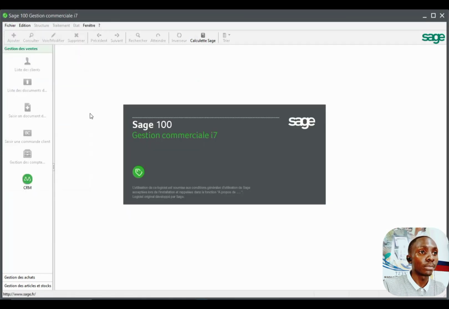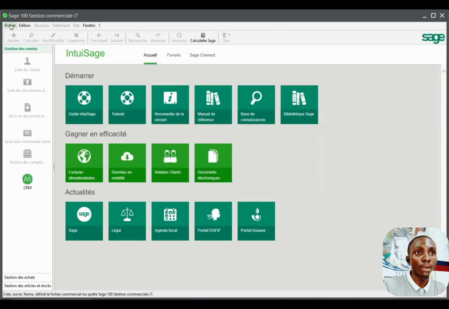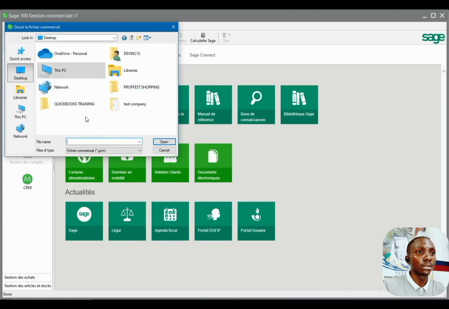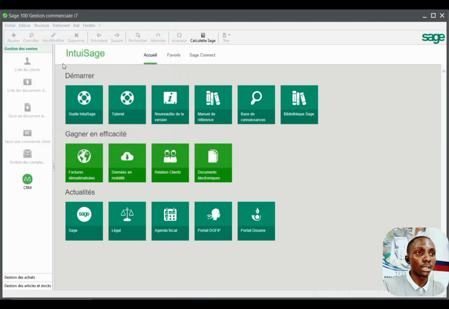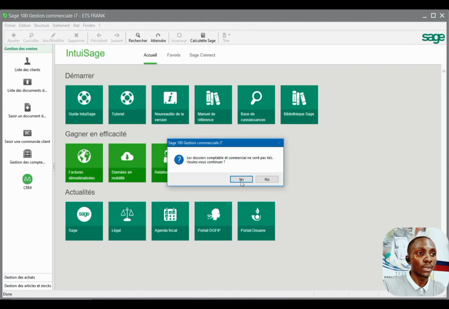It means if I want to open that very same company using Gestion Commerciale, I will not directly double click on it. I'll have to come to Fichier and take over. Then look for where it is located in my machine, like for example on the desktop, and take it this way, and this way it's going to be open in Sage Gestion Commerciale.